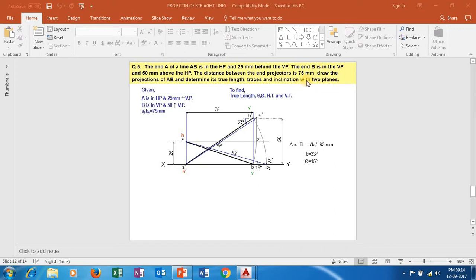Now, once we have looked at the problem, we can understand that we have to find out the true length of the line AB. The location of the line has been indicated in terms of 2 points. The location of the line is given by the location of point A and point B. Now let us look at the point A location. The point A has been located on the HP and 25 mm behind the vertical plane.